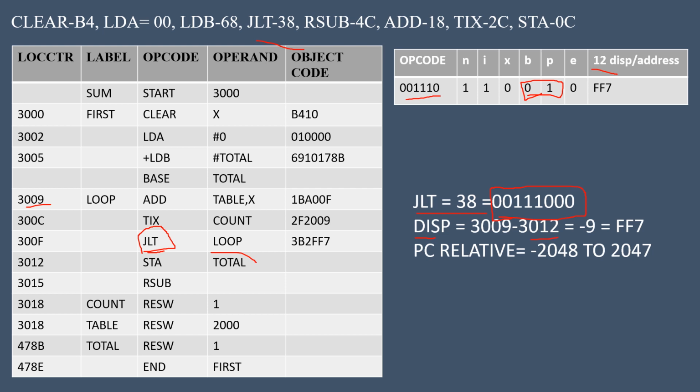3009 minus 3012, which is the next instruction address, that is 3012, is taken. We will get the value as minus 9, and this is how the hexadecimal value looks like. It is PC relative because the value of minus 9 lies between minus 2048 and 2047, and FF7 is copied in the displacement. It is a third type, so the e value is 0, and it is a program counter value.